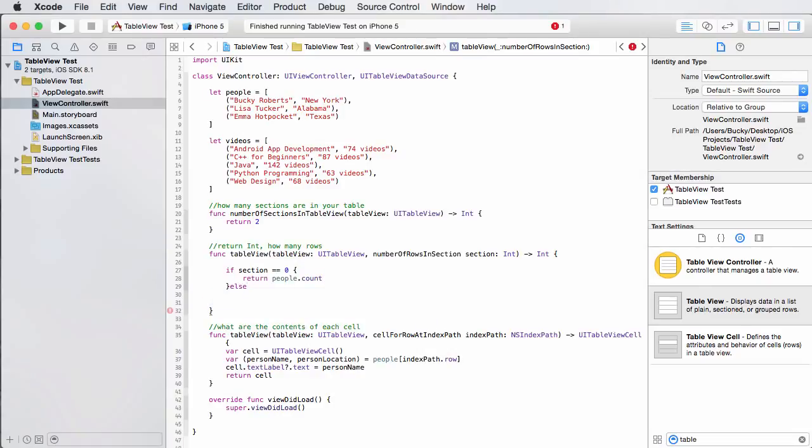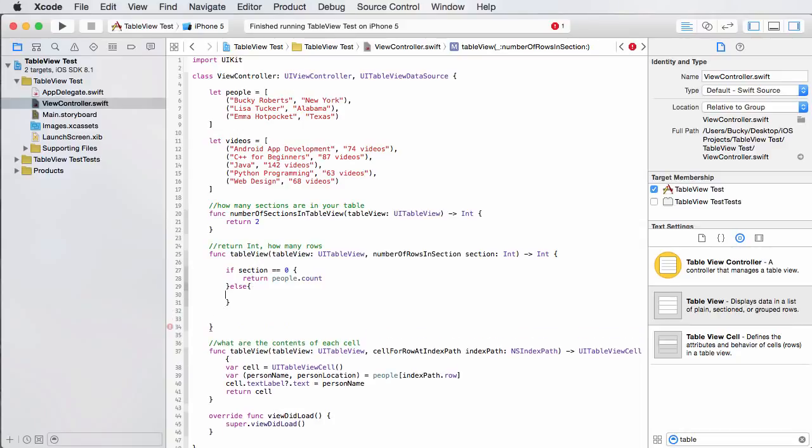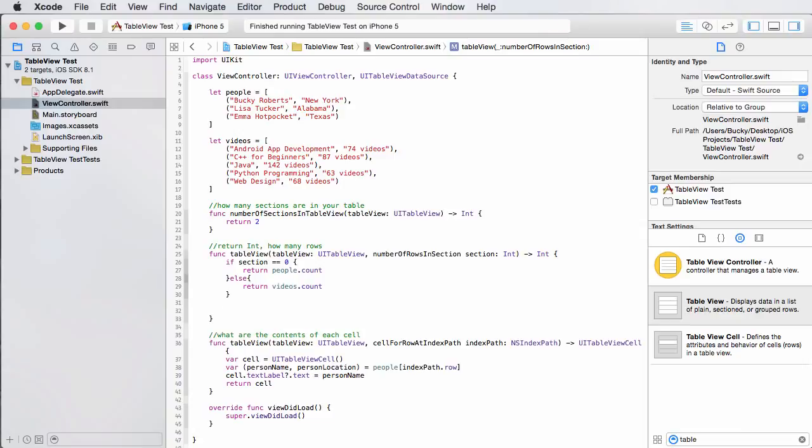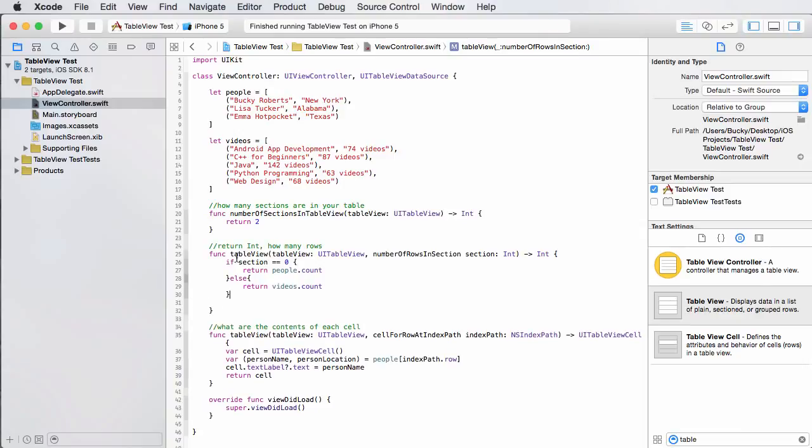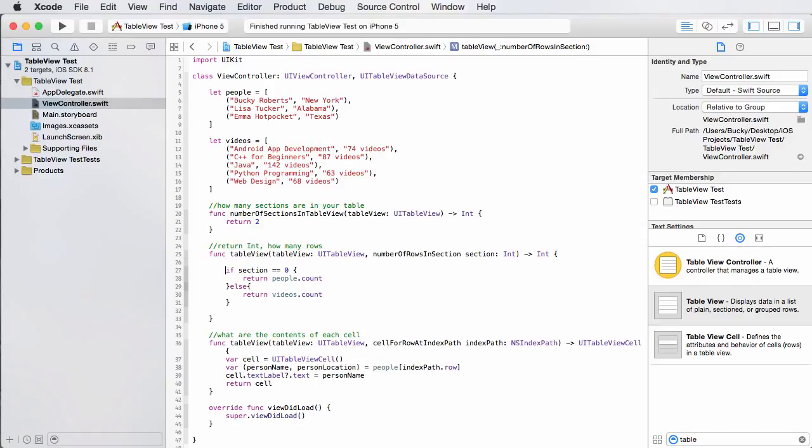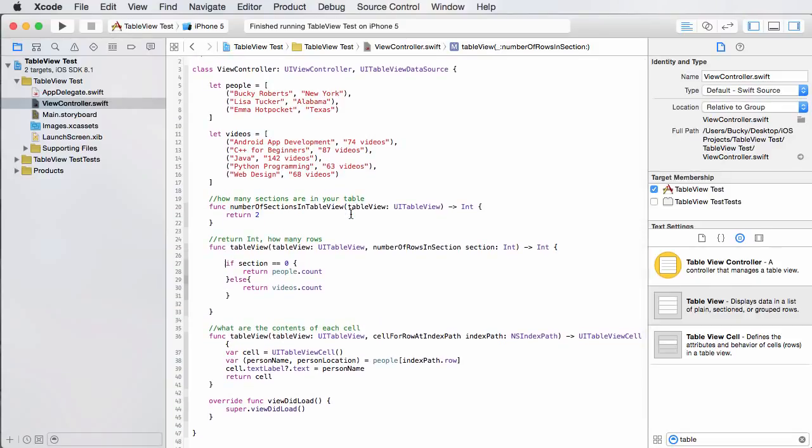Now we can just call else. So it says, whenever I'm creating that people section, this is how many rows. Else, if you're creating the other section, which is videos, and you want the number of rows, just go ahead and count the number of items in the videos tuple. So pretty easy. Actually, it'd probably be easier to see if I add some spacing right there.